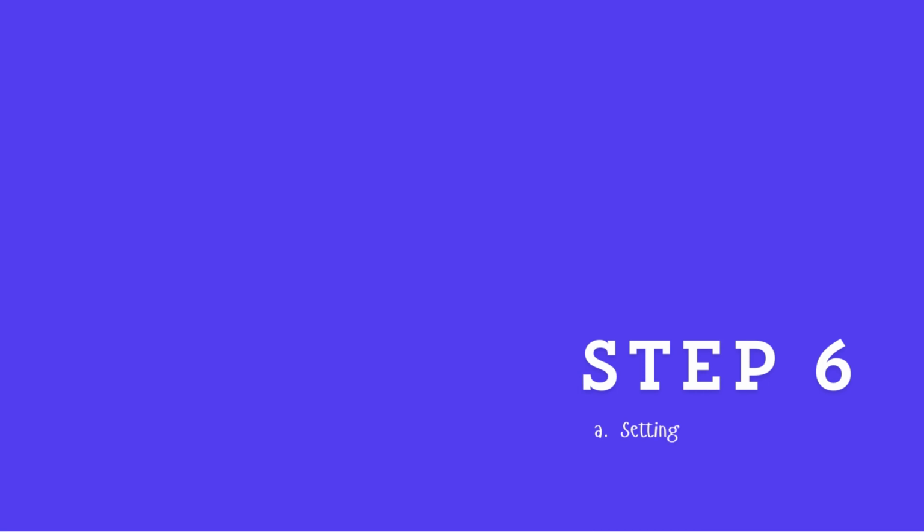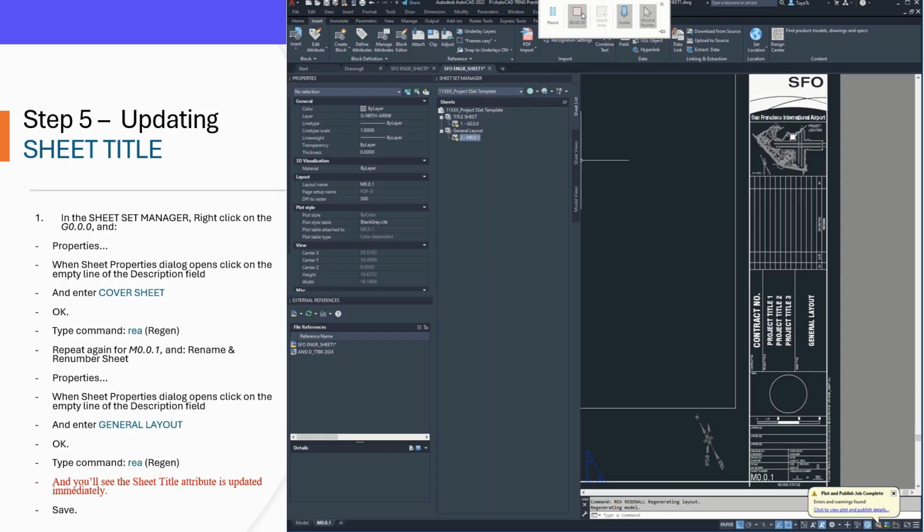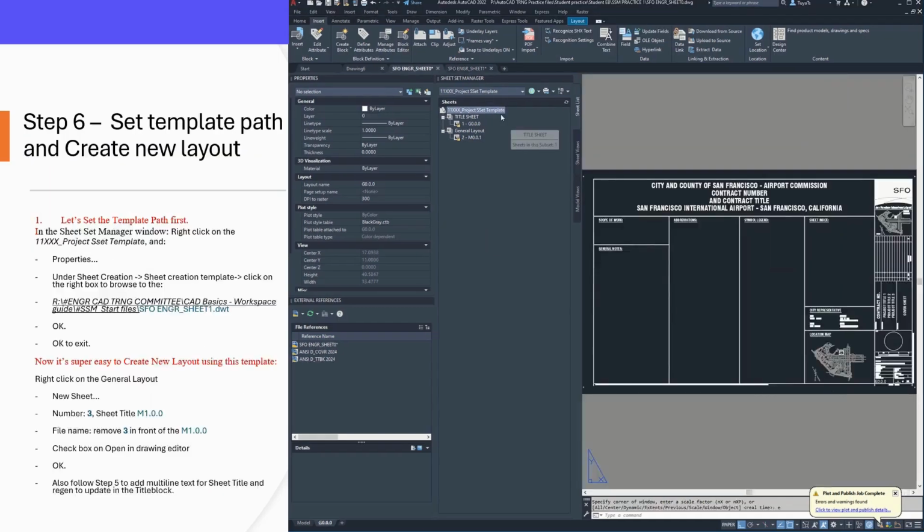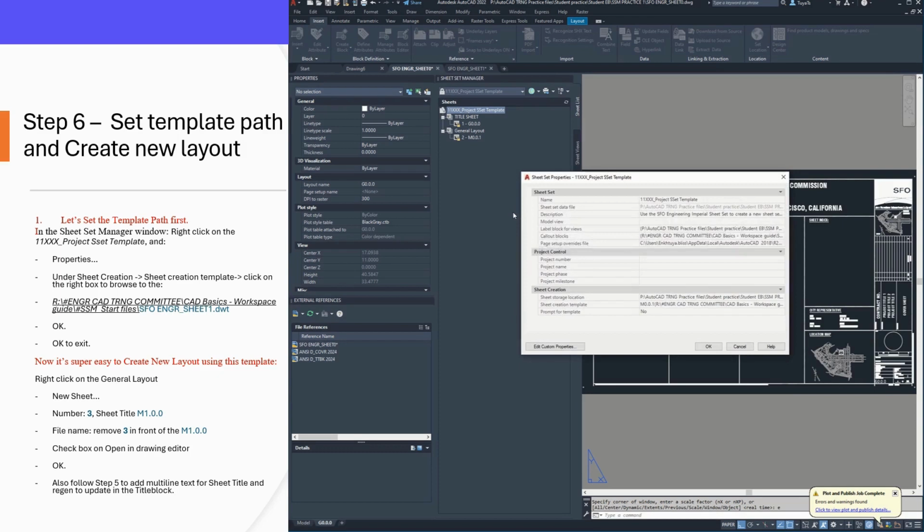Step 6. Setting template paths and creating new layouts. First, let's set the drawing template path. In the Sheet Set Manager window, right-click on the sheet's root file. Here, it's 11xxx Project SSet template, and click Properties. Under Sheet Creation, for Sheet Creation Template, click on the File Path and right box.